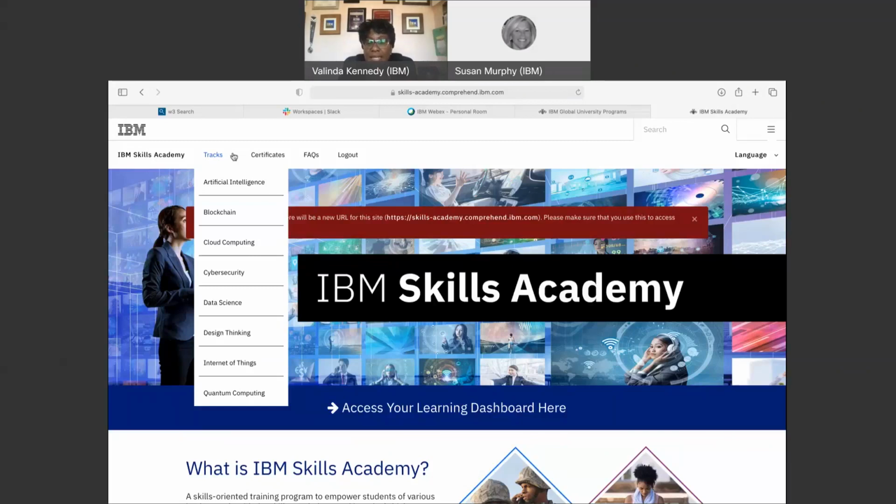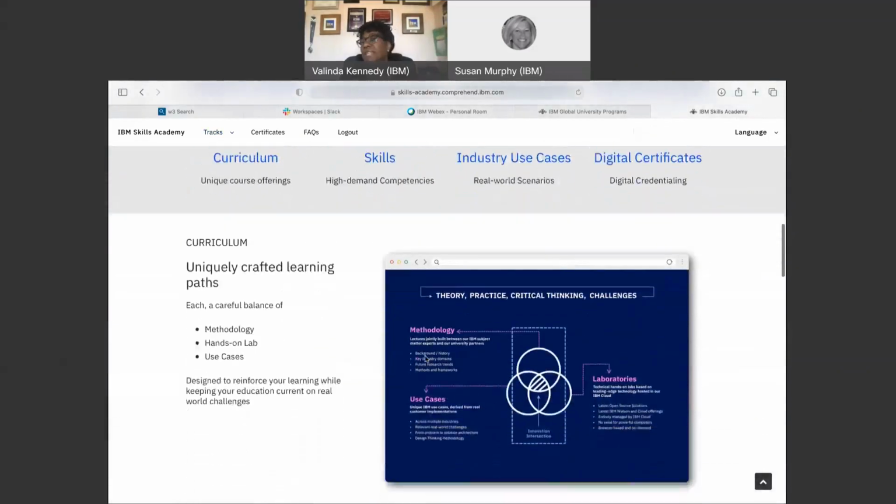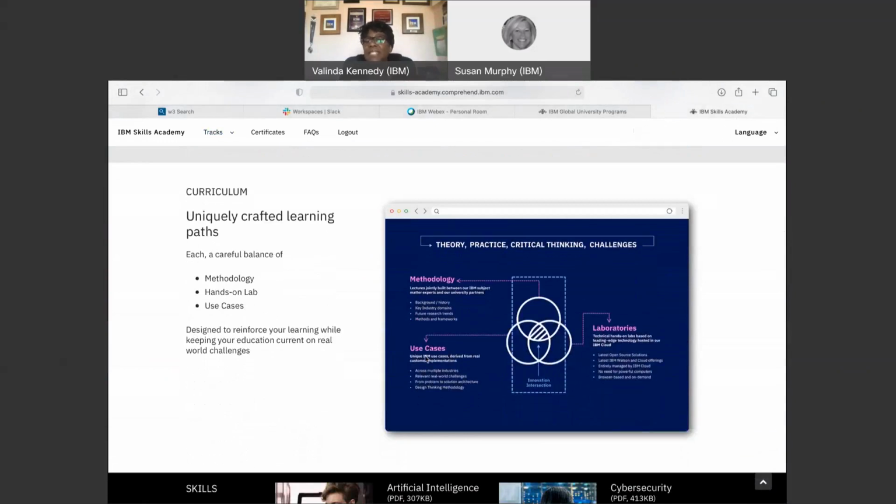In these 8 areas, we have a curriculum team leveraging subject matter expertise across IBM to pull this content together and bring it to faculty for them to be able to use in their classroom. This is not teaching them to be IBMers. It's teaching the concepts around the areas that you saw earlier: artificial intelligence, cybersecurity, data science, Internet of Things. But not just teaching the concepts. We want to make sure on top of those concepts and methodology, the students get that hands-on lab piece.